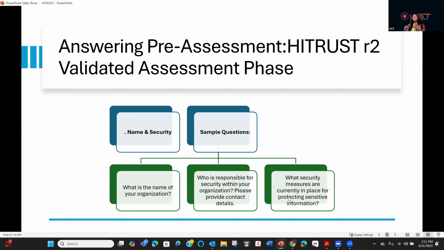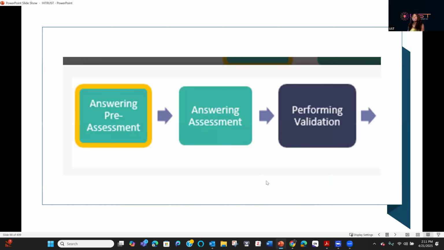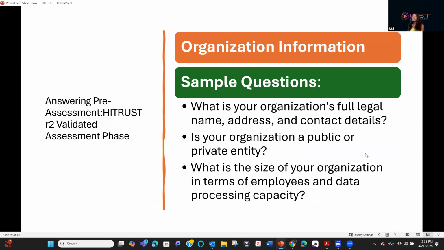Do you see? So those are just questions that the assessed entity, your organization, will be responding to based on what you guys already have in place. Or maybe tell me, is it that you don't remember your company's name? So do you see? It's not something that is difficult, something that you cannot do. And that's why we have this screenshot that says answer pre-assessment, answering assessment, and then perform validation, right?